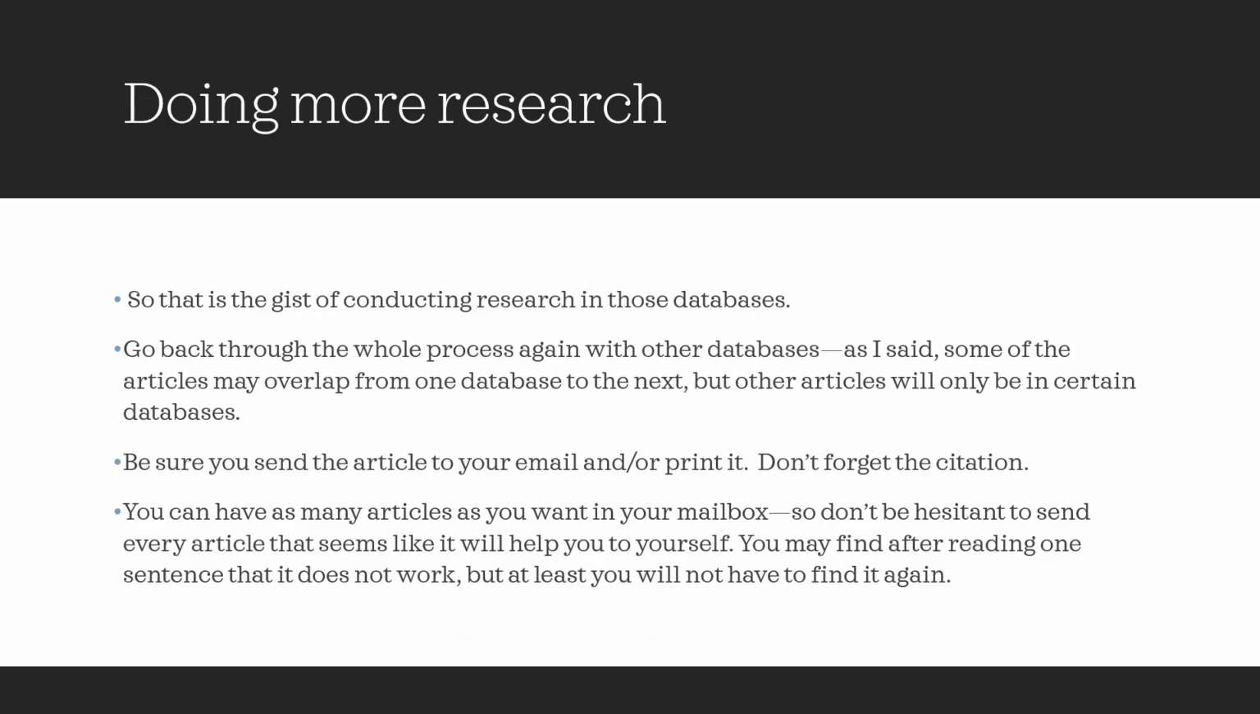So that's the gist of conducting research in those databases. And you would go through the whole process again from the beginning with the other databases. As I said, some of the articles may overlap from one database to the next, but there are some articles that are only in certain databases that you won't be able to find in others. Be sure you send the article to your email and/or print it.